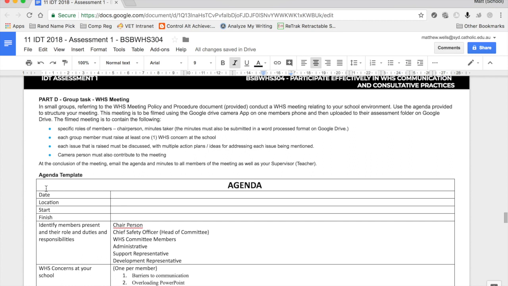The filmed meeting is to contain the specific roles of members. So the first thing you're going to do is you're going to introduce each person and tell me what their roles and responsibilities are in terms of safety for the meeting, okay? Each group member must raise one WHS concern at the school. Each issue that is raised must be discussed with multiple action plans, ideas for addressing each issue being mentioned, and so on. So at the conclusion of the meeting, you will email the agenda and the minutes to your team as well as your supervisor.